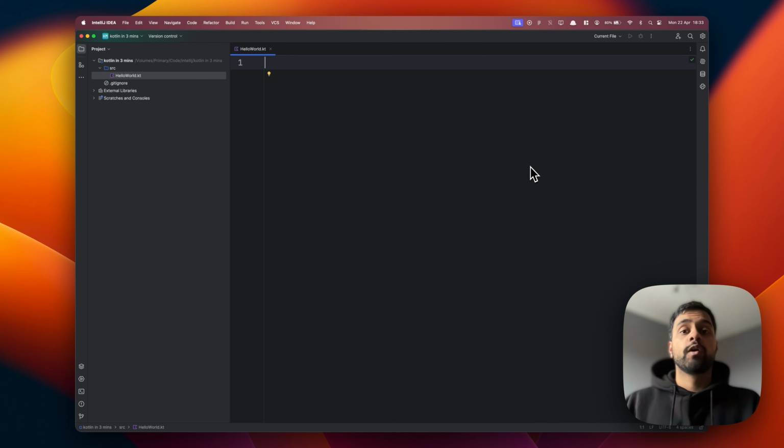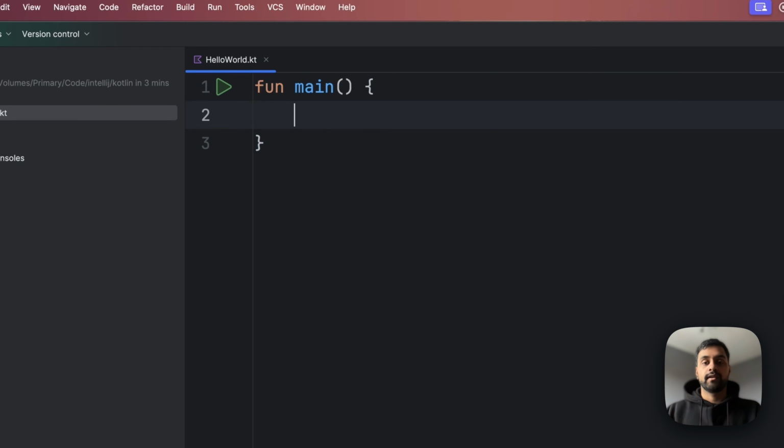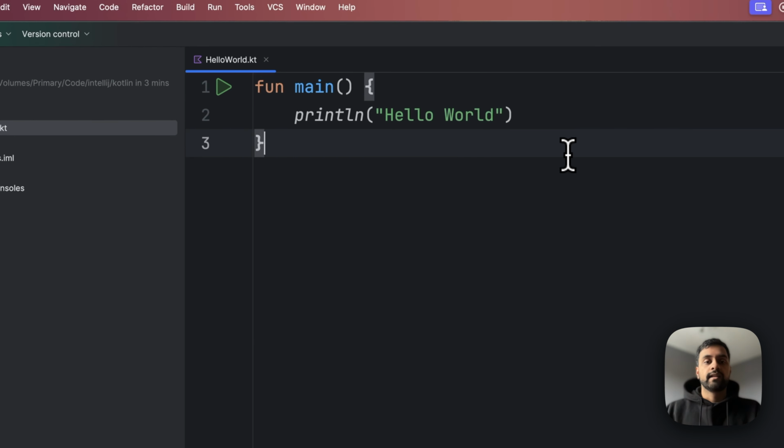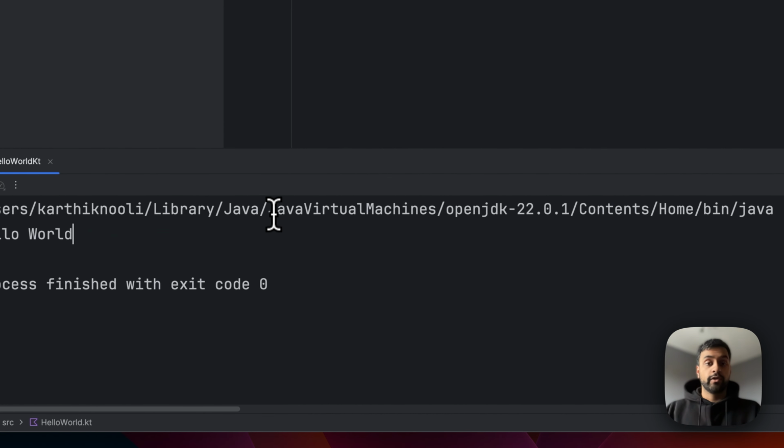Now to write a hello world program in Kotlin, start off by writing fun main to create a main function and create a print line inside saying hello world. Now click on the play button to run it. As you can see, it displays hello world, and what you might also notice is it actually mentions Java Virtual Machine.